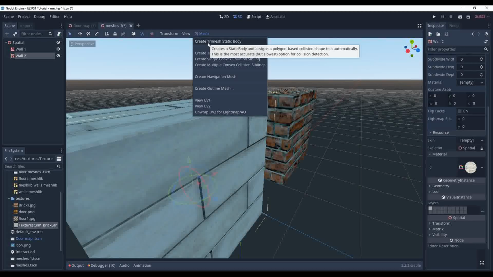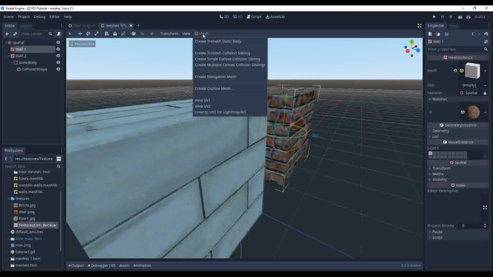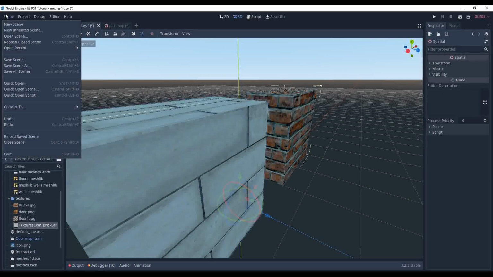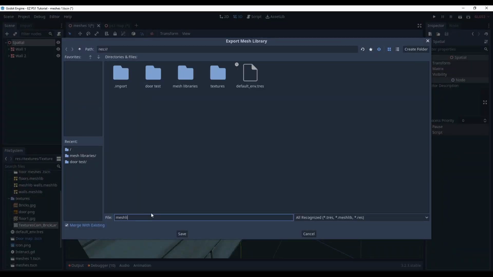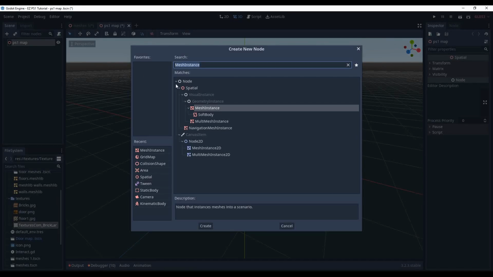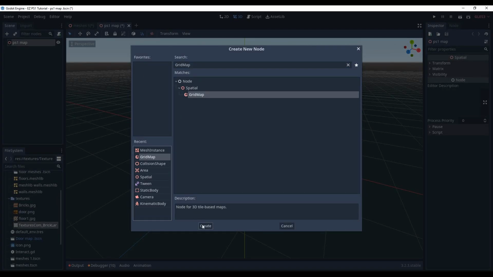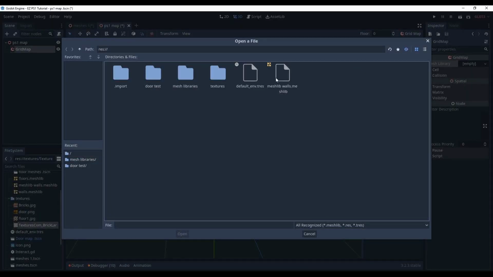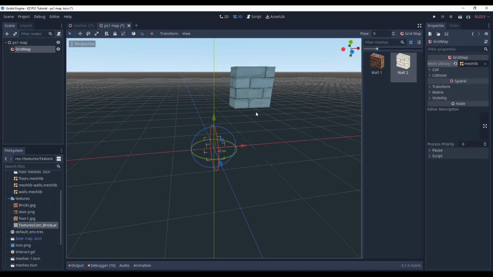After that's done, we just create a trimesh static body to give the mesh collisions. And now we can save the mesh library by going to Scene and then Convert to Mesh Library. Now we make our map by using the grid map node. Then we select the grid map and we add a mesh library to it by clicking on Load and selecting the mesh library we just created.